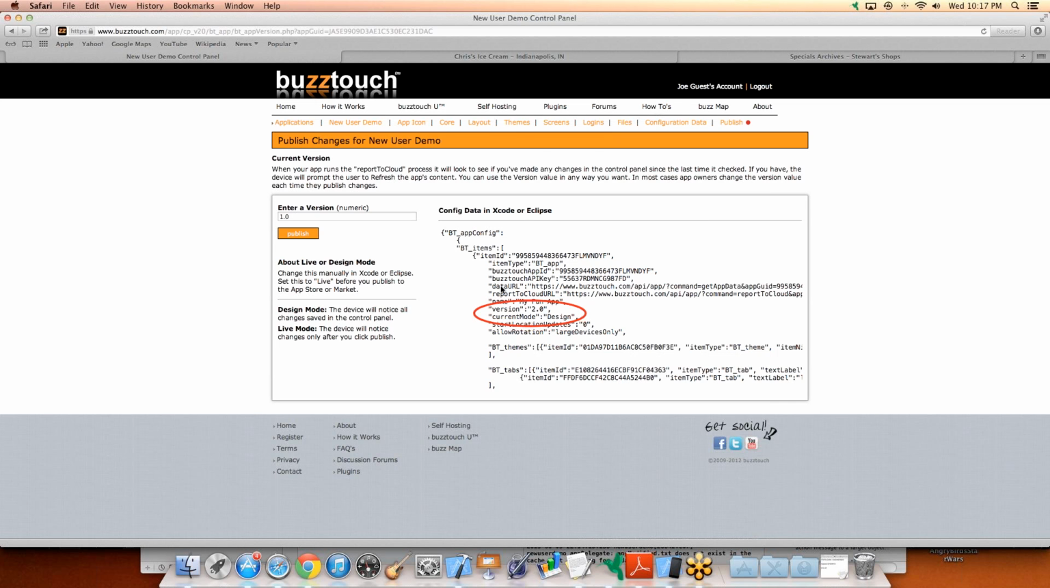And actually, I think in the how-tos there's a document that explains live and design mode a little more clearly. One thing I know: I have one app on the App Store that is not a Buzztouch app, and it has just one typo, but it drives me nuts. In order for me to correct that typo, I have to refile the app with Apple. If it had been a Buzztouch app, I would be able to correct that typo on the fly.